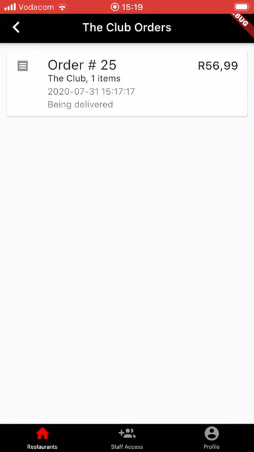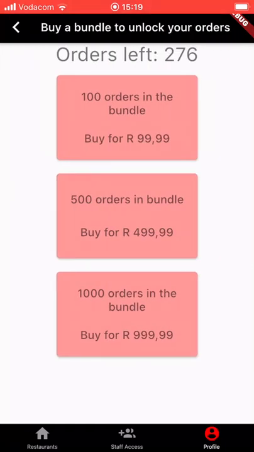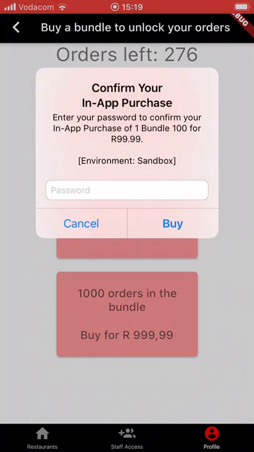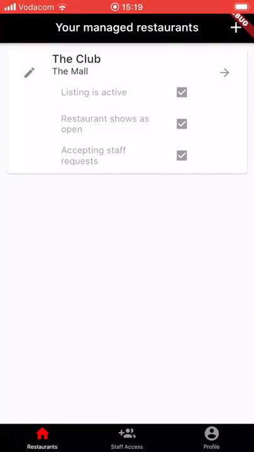So if that is the case, then I would need to go to my profile and look at my bundle details, see what is my orders left, and I would be able to tap and see if I need to buy and replenish my orders bundle. If I have to do that, then I just tap wherever I need, and it should bring me the in-app purchase confirmation to actually do the purchase. If I cancel, nothing happens. I'm sent back to the original page.